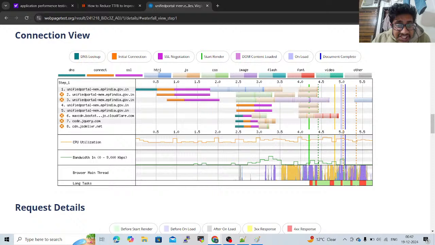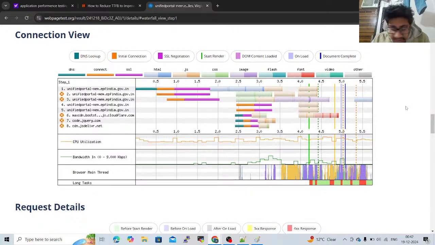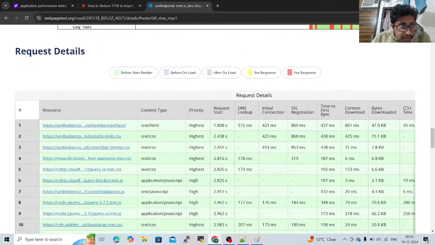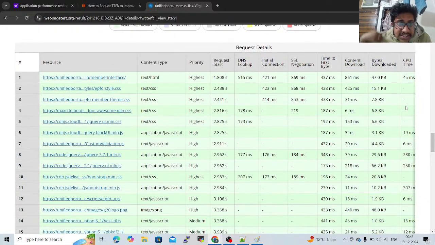In the web page, there are HTML, Java server pages, CSS, images, flash, fonts, video and others. See, between the DNS and SSL connection is the application. The application consists of HTML, JSP, JavaScript, CSS, cascading style sheets, images, and all these things. So, request details.